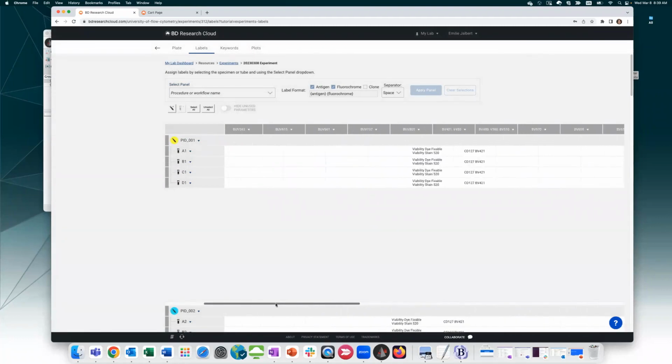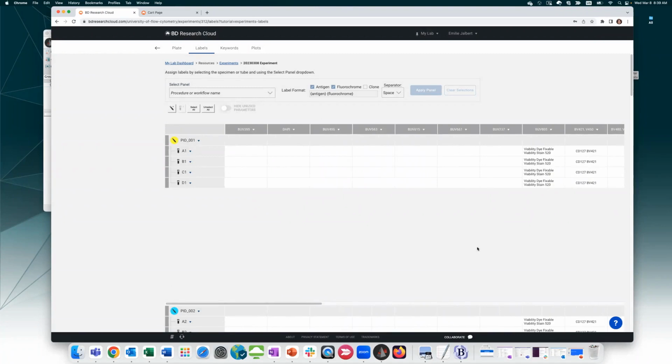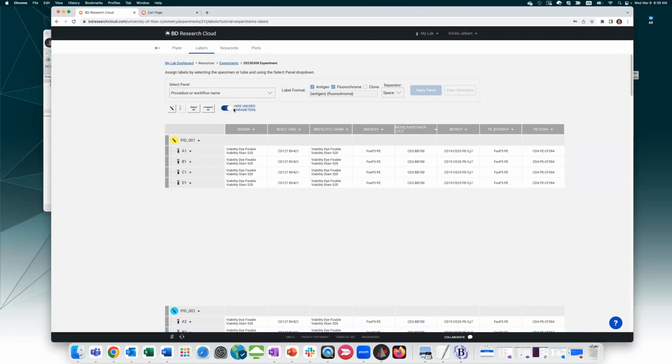And if I want to get rid of channels that aren't labeled, I can just say hide unused parameters. So this hide function is just for visual. It doesn't get rid of these parameters at this point. In the next version of BDRC, we are adding a cytometer settings section as well, where you can choose to truly remove parameters from your FACSDiva experiment. So right now, once you've added your labels, you can proceed to the next section, which is keywords.